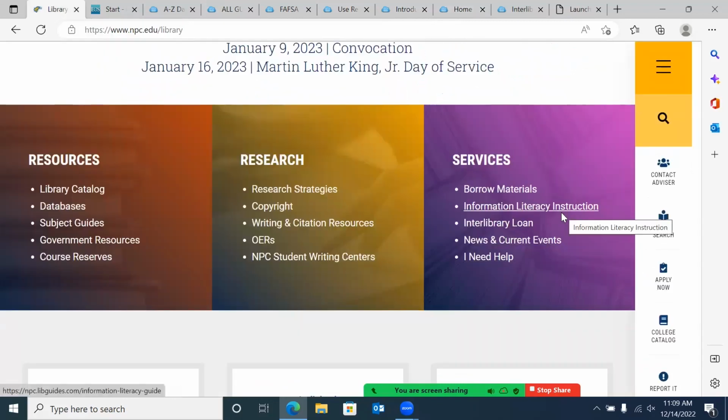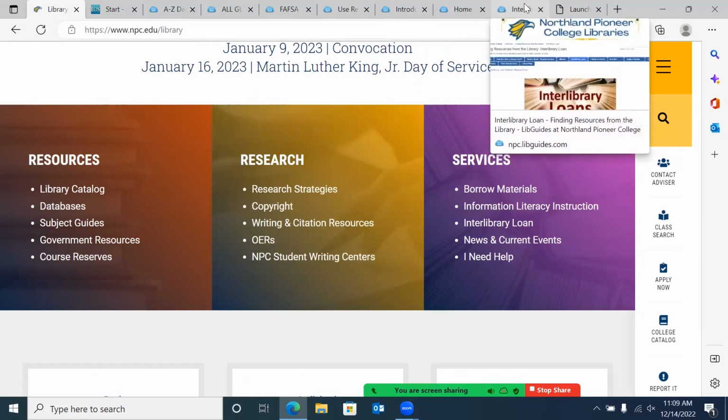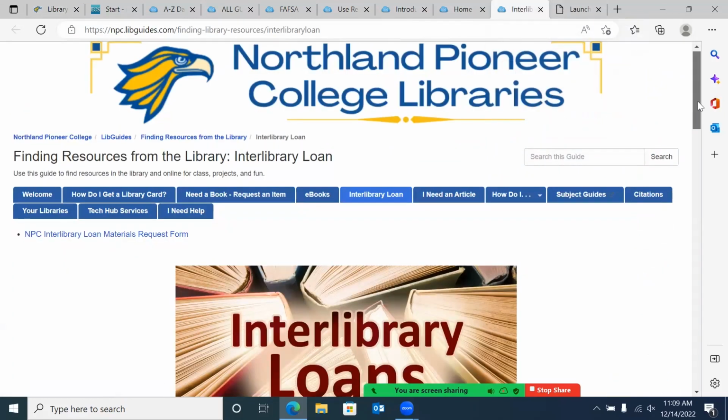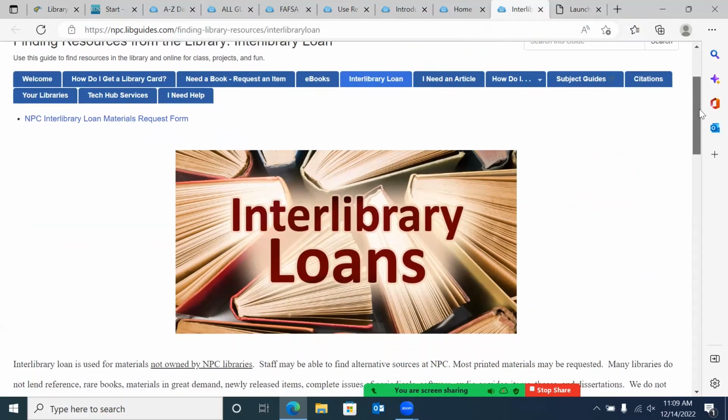Finally, under services, we do have our interlibrary loan form. If there is a book or journal article that is not available in the college directly, you can request an item to be sent to Northland Pioneer College from another library, even if it's out of state.